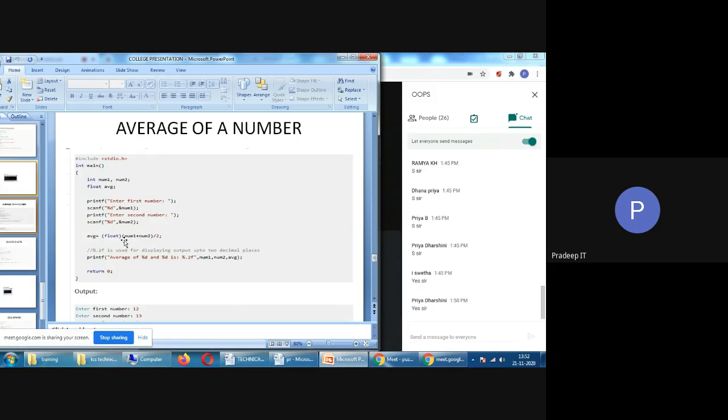But suppose there is a floating point value, and I just want to convert one data type into another data type. I am just converting this num1 plus num2. Integer plus integer will be an integer, I know. But if it is floating point, I just want to convert it into floating point.